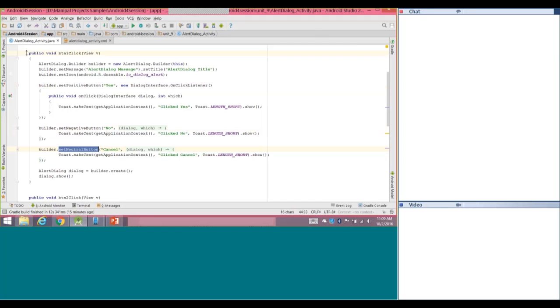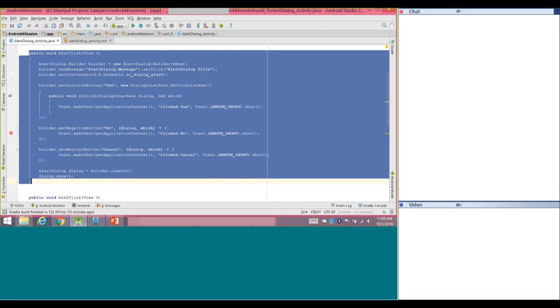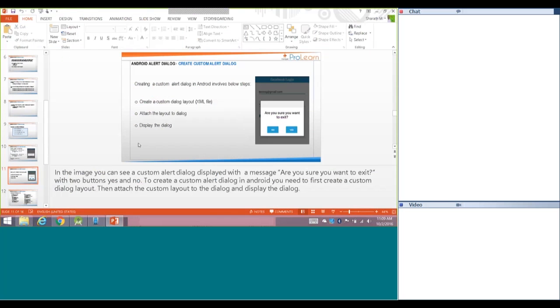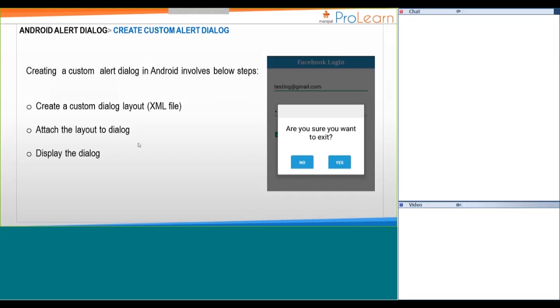So this was the normal alert dialog. Fine. We'll go with the next one, the custom alert dialog.